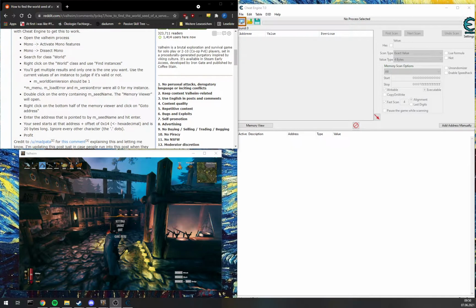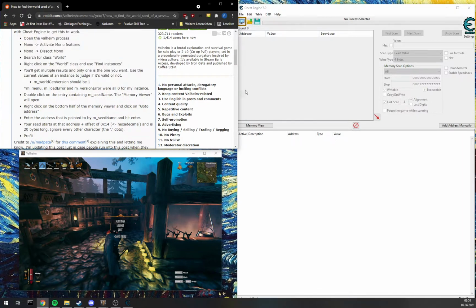Hello, in this video I'm going to show you how to find the map seed of a multiplayer server. It used to be that you could check Valheim's logs on your own machine, but the developers removed that log instance. So we're going to use Cheat Engine, and I've got the whole process here on Reddit.